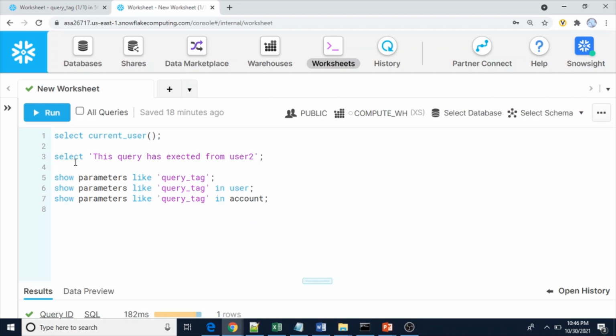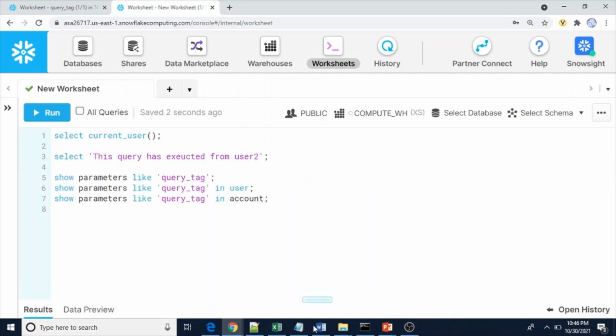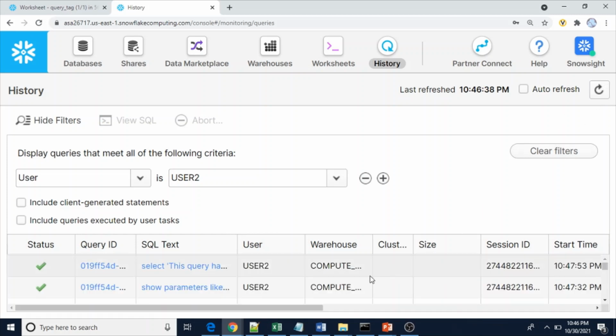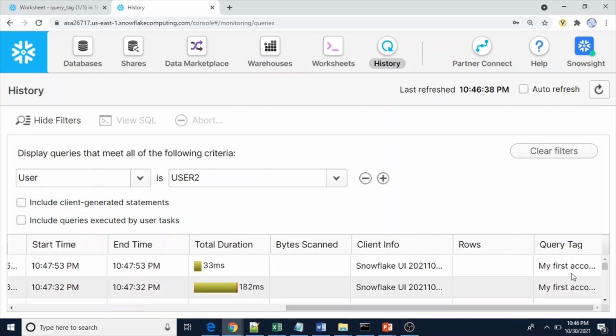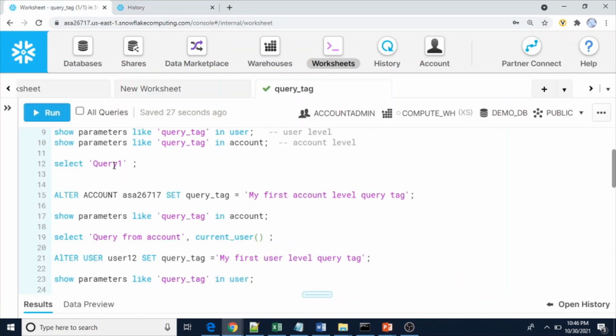Now I am going to execute one of the queries from user2. The query has been executed. If you go to history from here also, you see the query tag is there. If you set the account level once, then for all users and all sessions, you will get the same query tag. Now let me go back to my previous one.